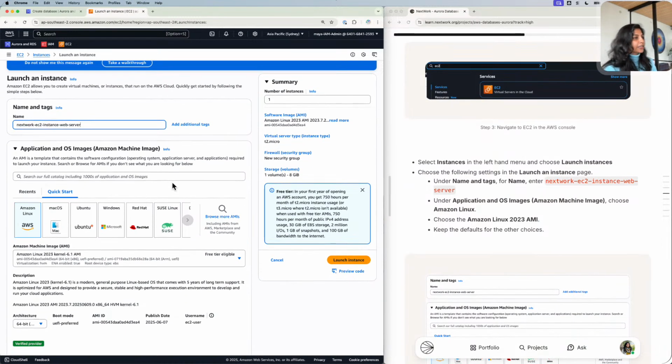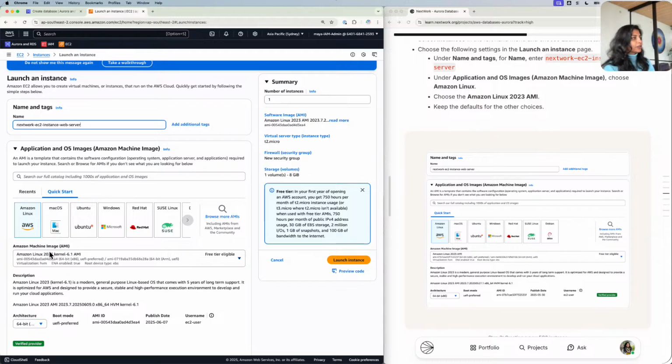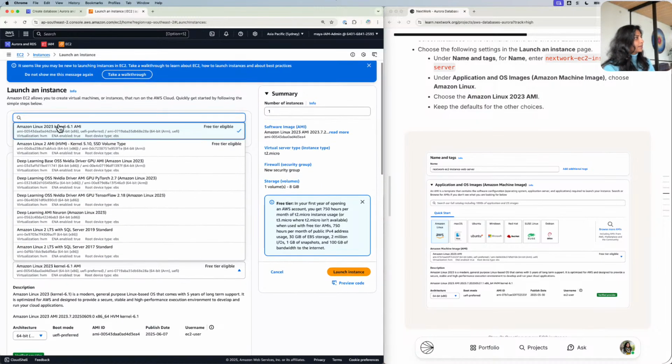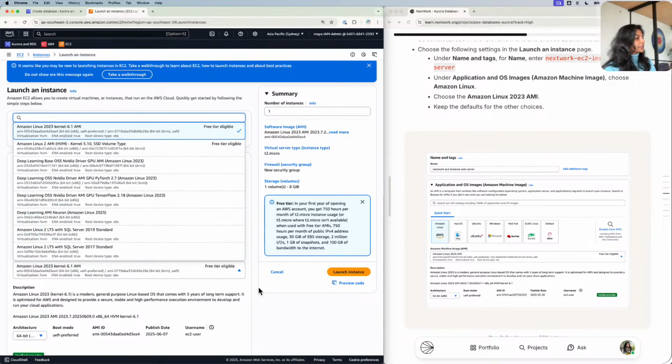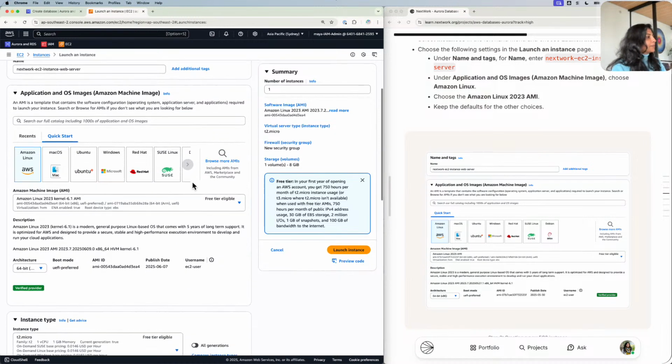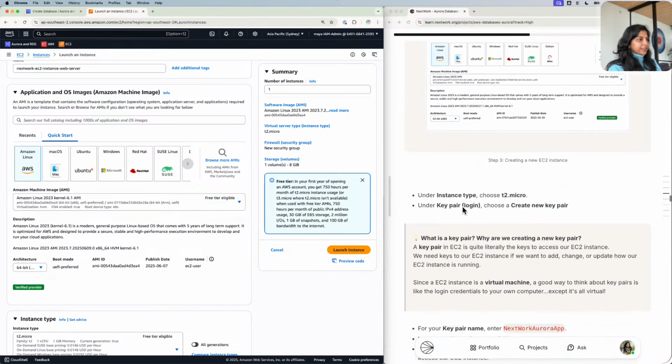And under the application and OS images, we're going to select Amazon Linux. Okay, and then we're going to select 2023 kernel 6.1, sounds right. And as you can see, it is free tier eligible, so that's a good thing because we're not doing this for a corporate or a big company right now, but if you're actually doing it for work, you might need something bigger, right? This is just for our project purposes.